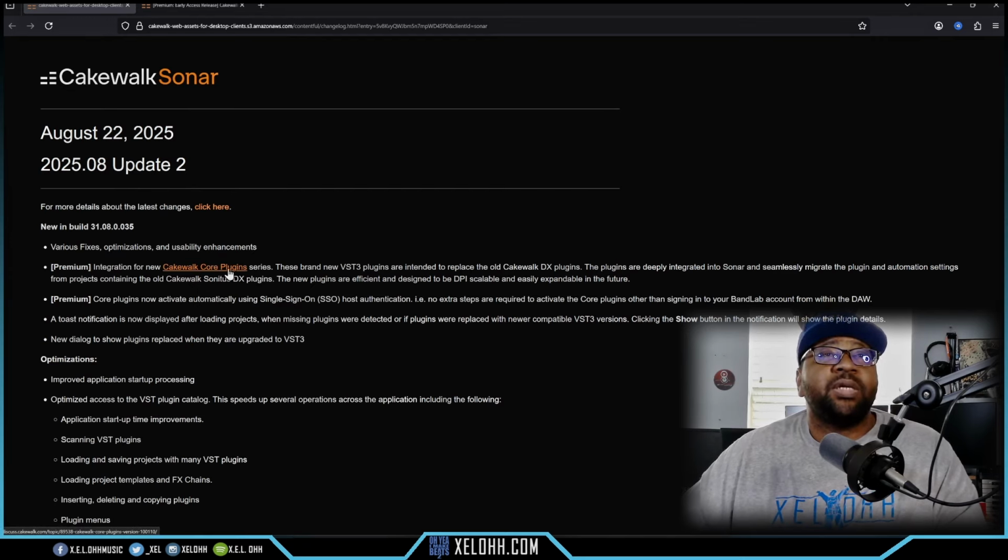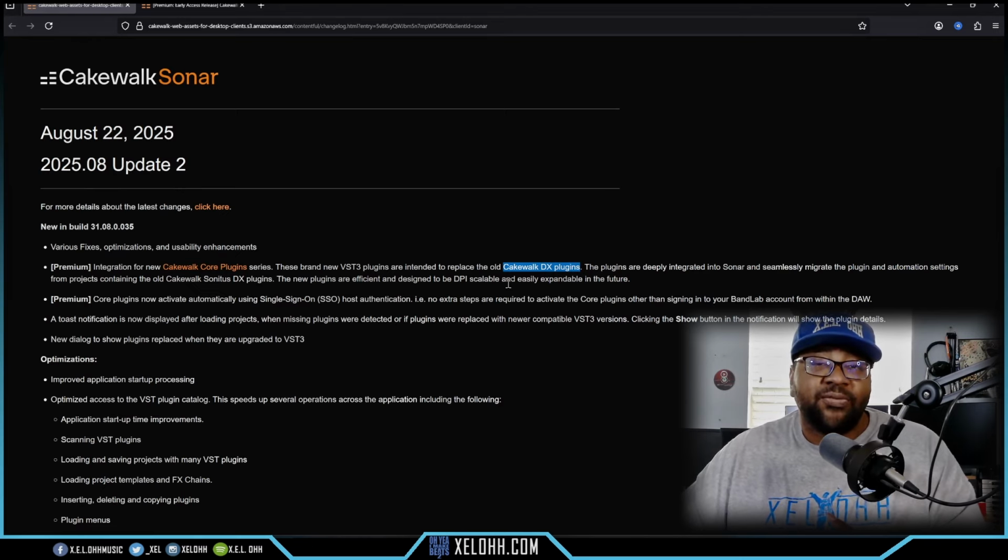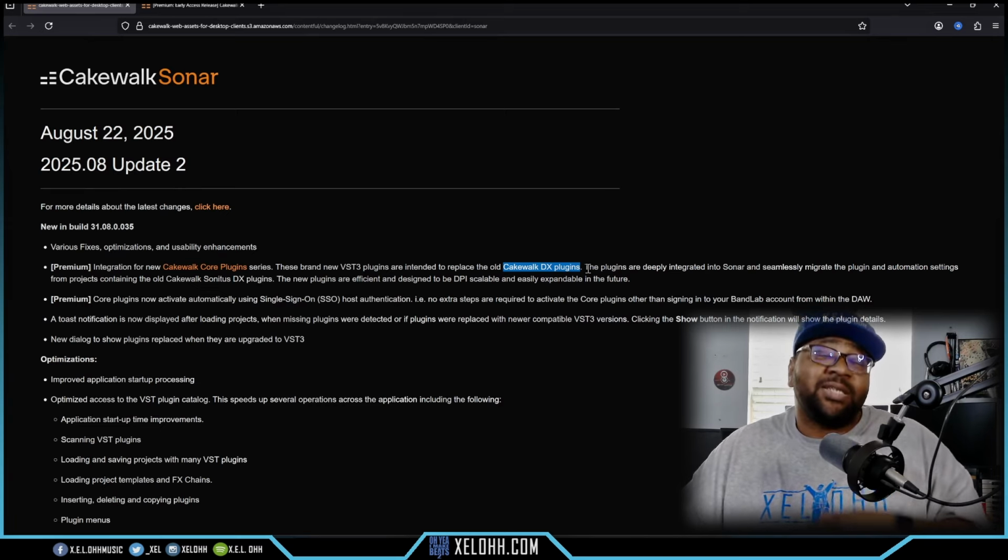Integration for the new Cakewalk Core plugin series. These brand new VST plugins are intended to replace the old Cakewalk DX plugins. So if you are using the Sonitus stuff or any of the older Cakewalk DX plugins, this is what they have put out there to replace them. I don't know how many they've actually done, but it's been asked for many times. I've seen it many times on the forum, and it looks like they are finally delivering on that after all these years of them seeing that on the forum, asking for updates, or at least a facelift for the Sonitus plugins and the DXi stuff.